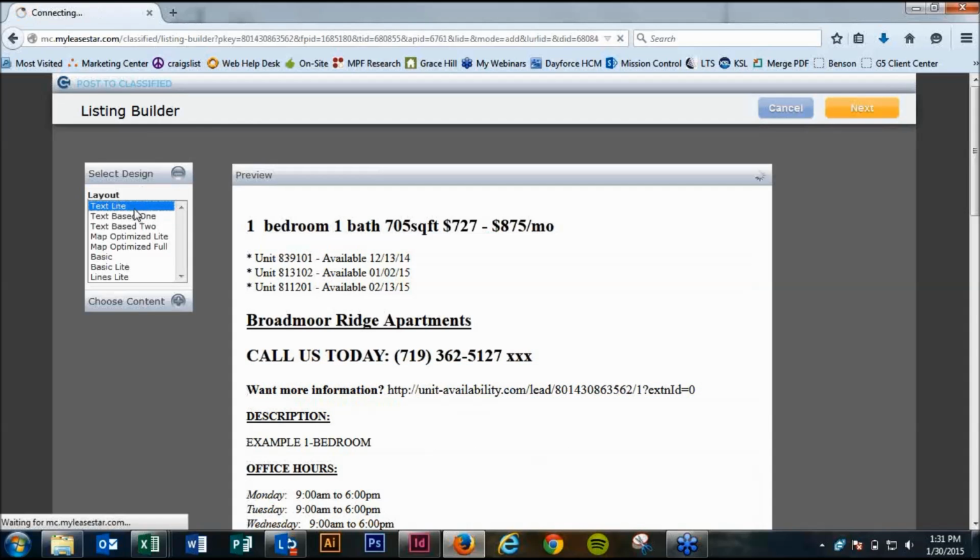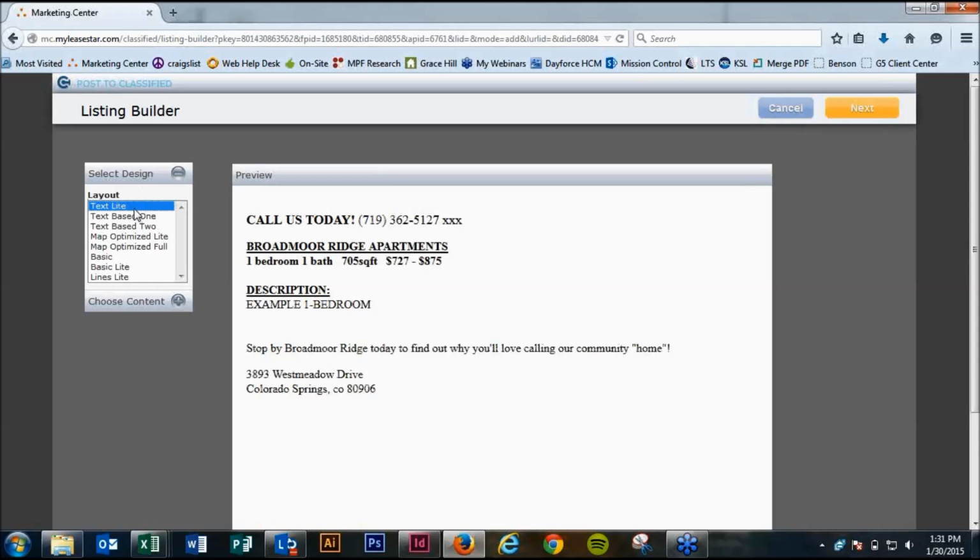The Text Light option does not include that email link, so we're not able to track any email leads that you get from that ad. I want you getting credit for every lead and every phone call and every email for every single one of your ads. So I don't want you guys to use this Text Light option.